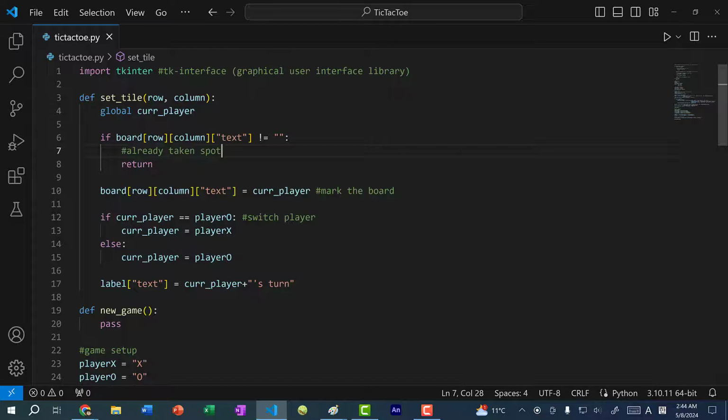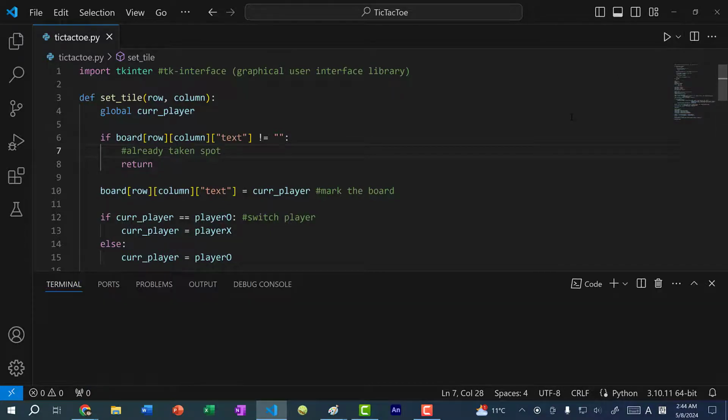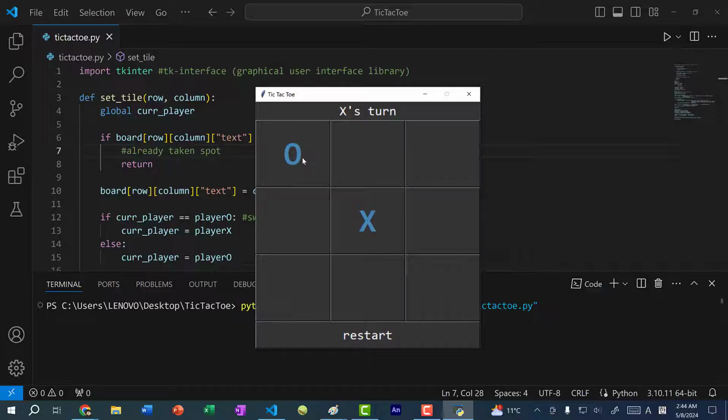All right, so now if I save and run the program, I can mark an X here, O here, and an X here. And if I try to mark this as an O, you can see it will not work, and it's still O's turn.